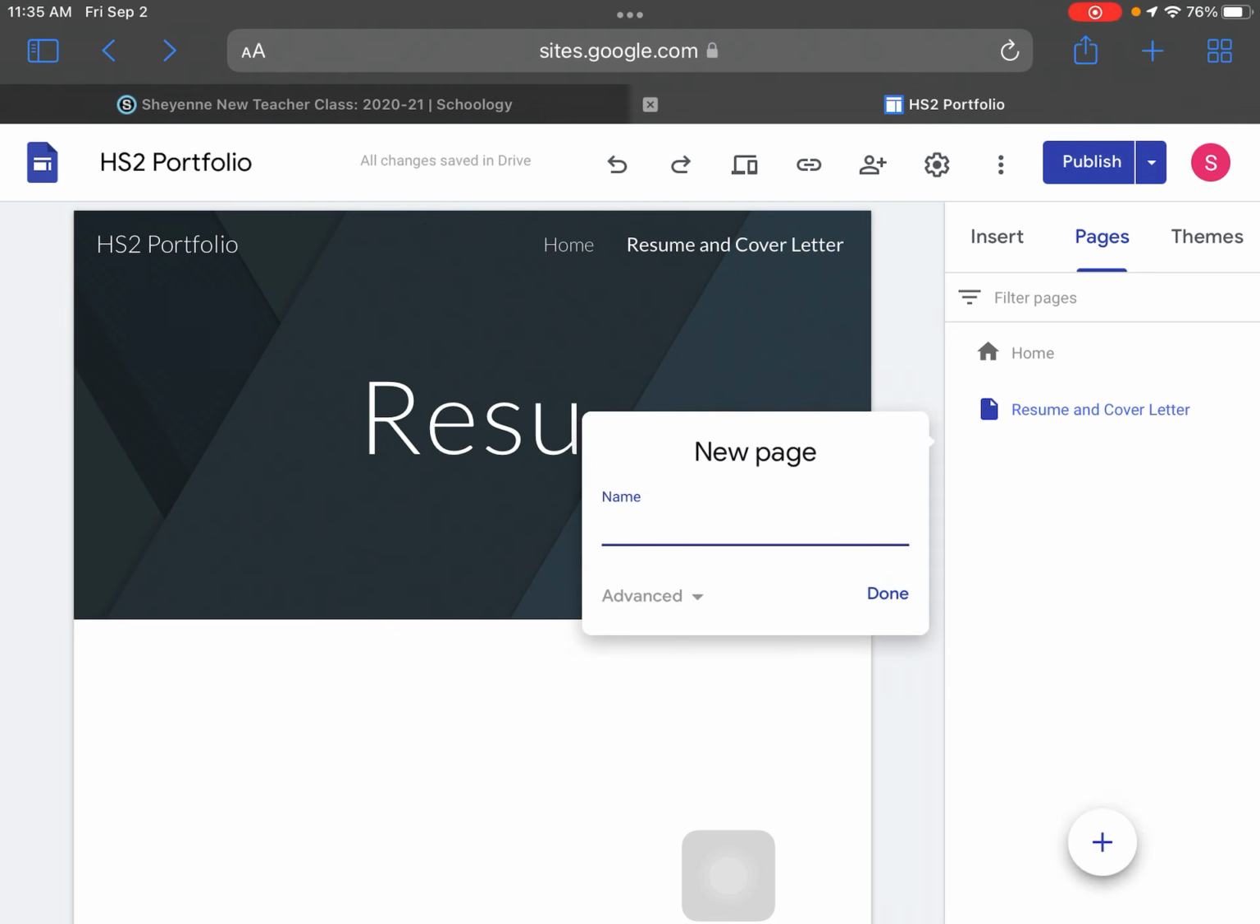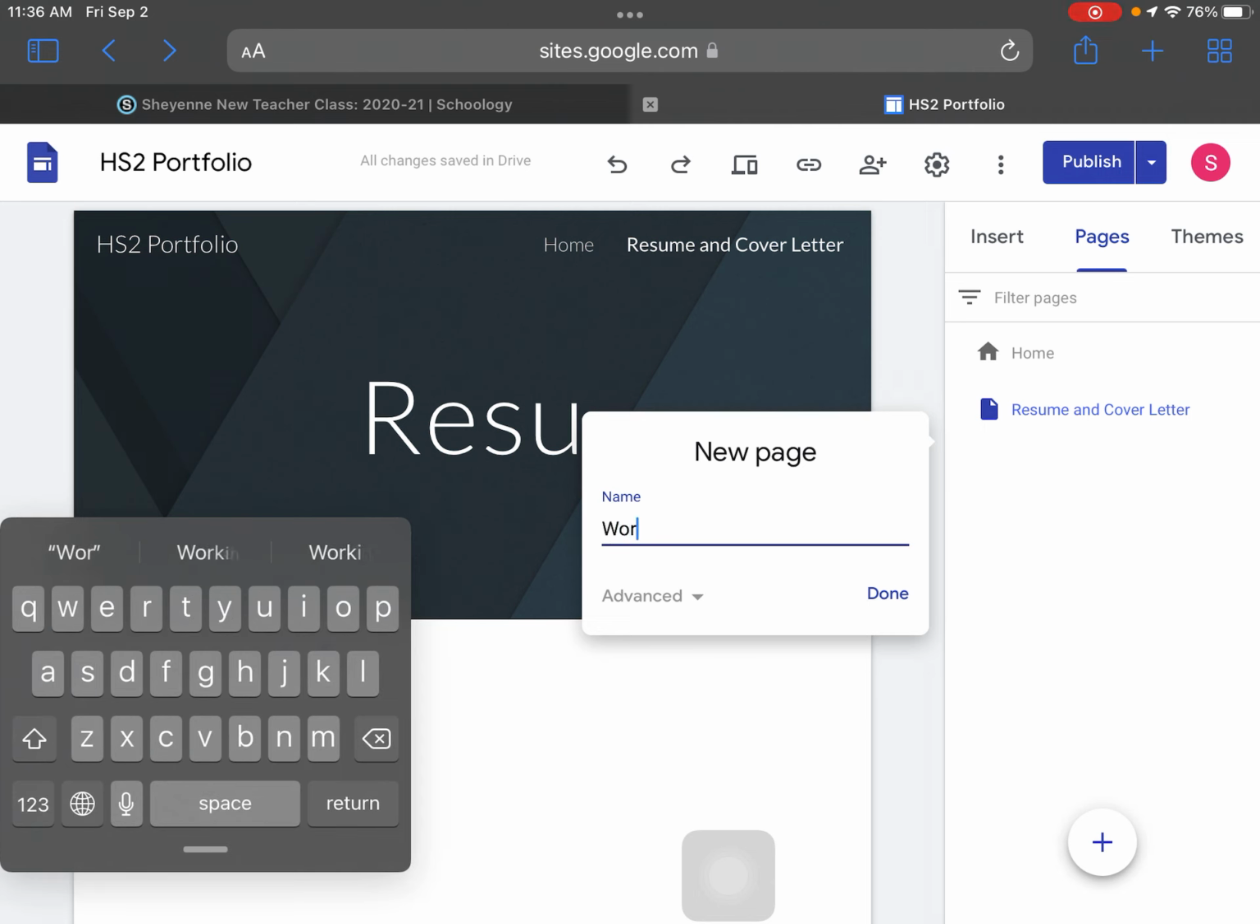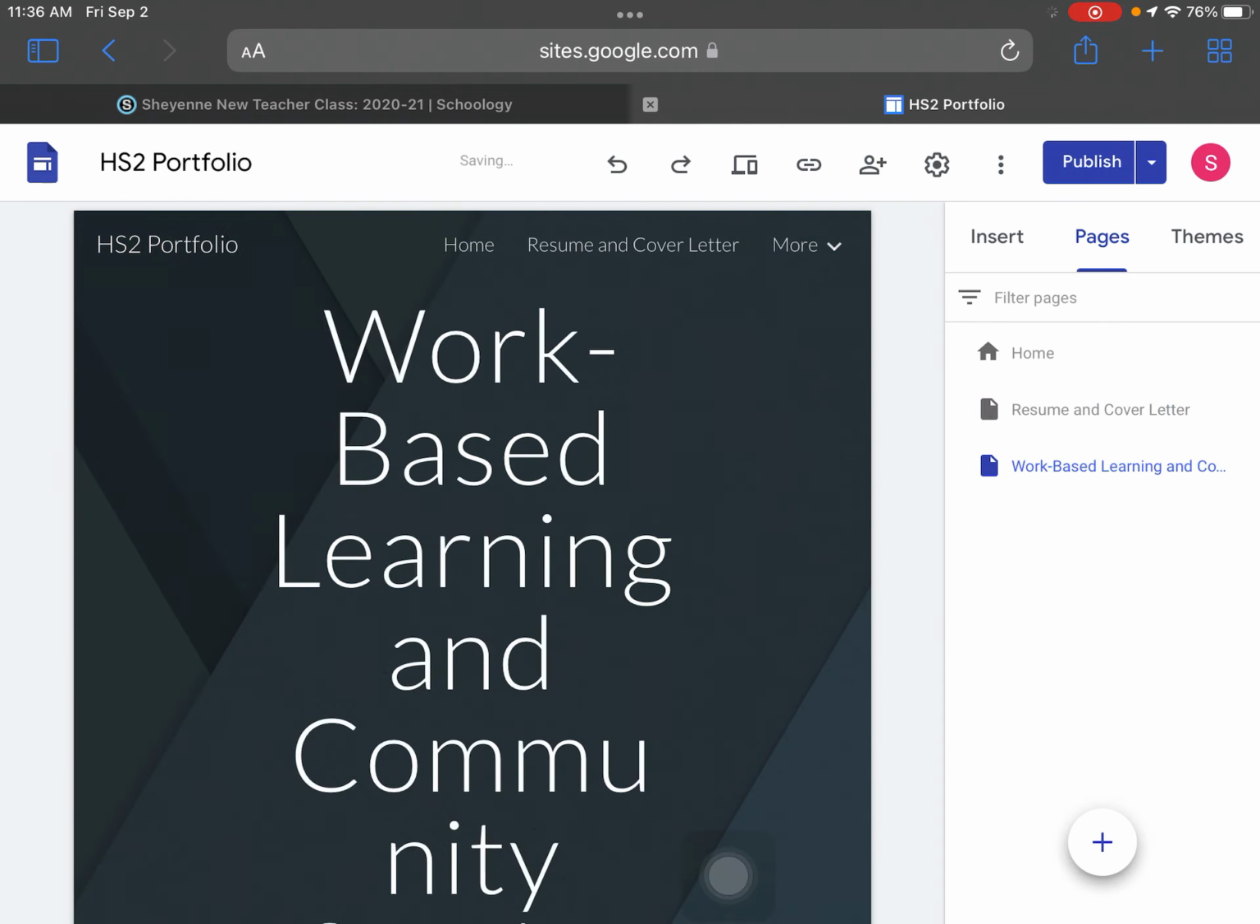The second page that we're adding is called Work-Based Learning and Community Service. Work, and that's going to be work-based. And I would, because it's a title, capitalize all important words and letters. Work-Based Learning and Community Service. And hit done.